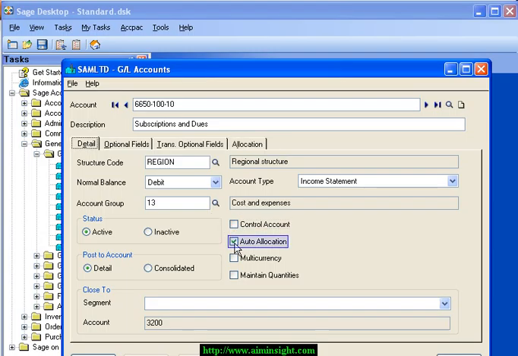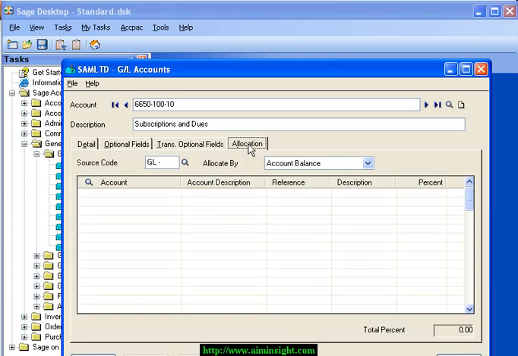The auto allocation function allows balances in this account to be reallocated to other GL accounts. For example, you incur rent expenses that you would like to distribute out to various departments. When entering the rent expense, you can choose to enter it to a single rent expense account and then set that account to automatically reallocate the balance to the departmental rent expense accounts. Note that when auto allocation is selected, an allocation page appears.